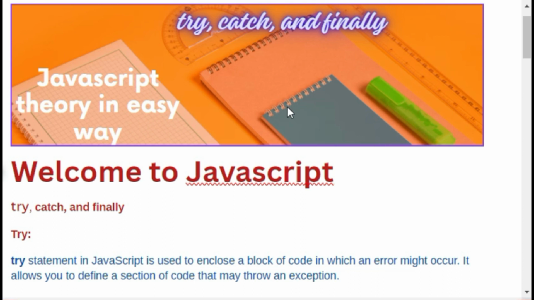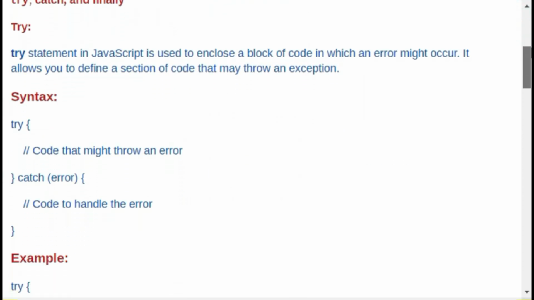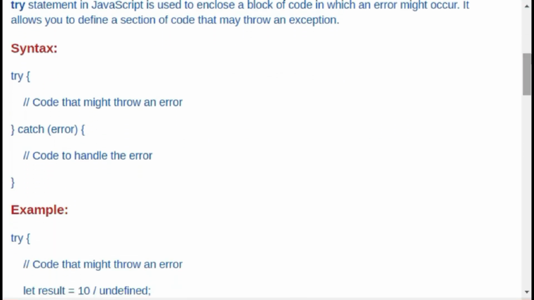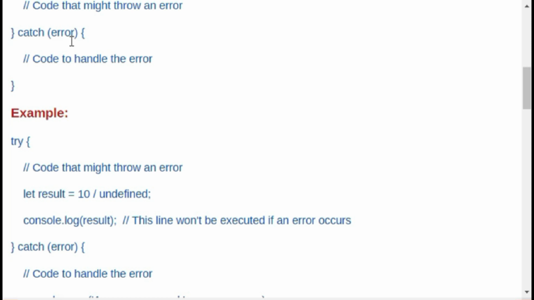The try statement in JavaScript is used to enclose a block of code in which an error might occur. It allows you to define a section of code that may throw an exception. Right? Now this is the syntax part. Try: code that might throw an error. Catch error: code to handle the error. Everything I just explained, right? When I write any code, I also explain in the comment section what it means. Come to the example.